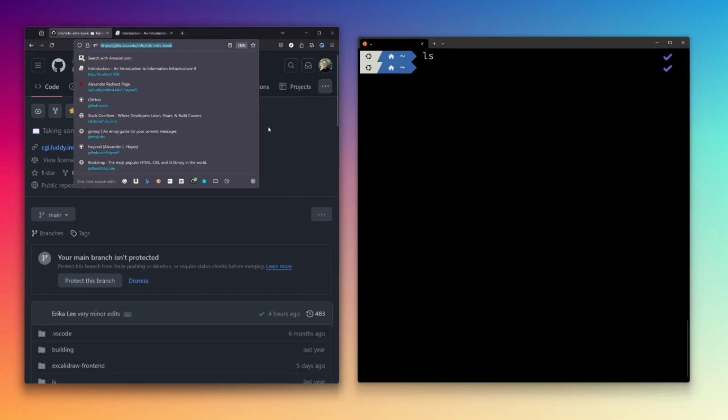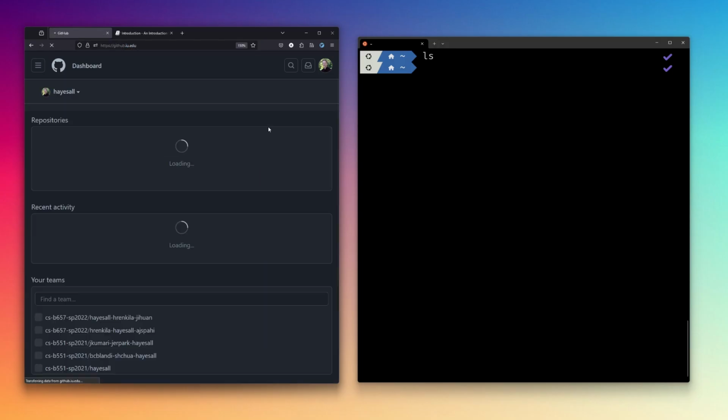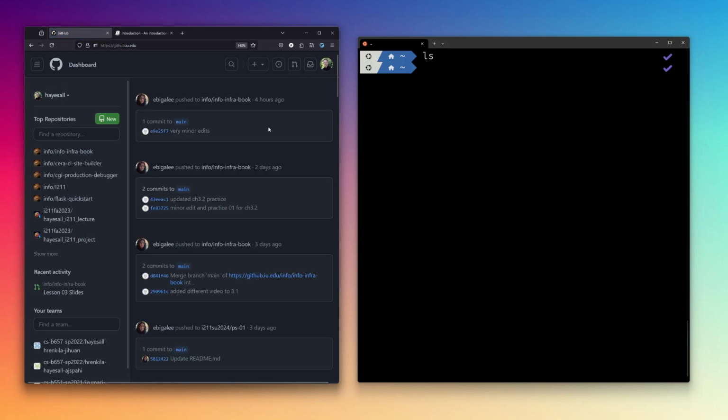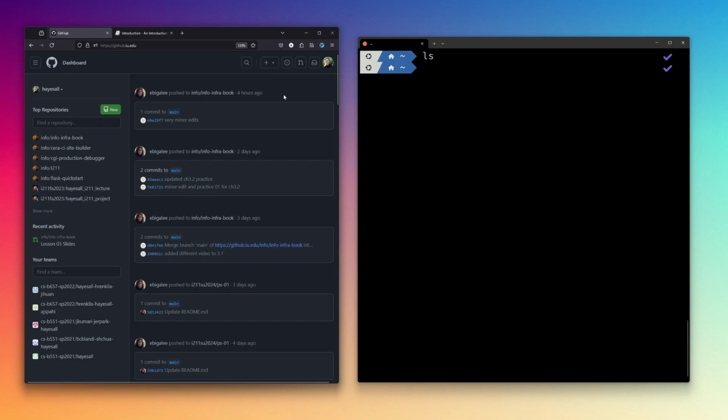Okay, so definitely follow along with me here. I'm just going to go back to github.iu.edu. I'm going to zoom out just a tiny bit so it's easier to see. Do you see how there's this thing that says create new up here? There's this box up here that looks like a little plus icon, and it says create new. I'm going to click that. I'm going to choose the option that says create a new repository.